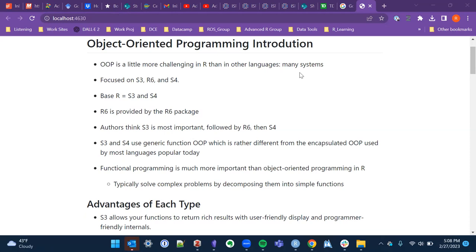I wrote this down almost verbatim because I wasn't quite sure. S3 and S4 use generic function OOP, which is rather different from the encapsulated OOP used by most languages. So I guess R6 is obviously doing encapsulated OOP, Ron, is that right? Yeah, R6 is more like traditional Java, Python object-oriented programming, which has the idea of encapsulated state. And that's another thing, I didn't realize it was so much of a thing. I'm not a computer science person, so I'm not only learning R, I'm learning about computer science at the same time, which is a good time.